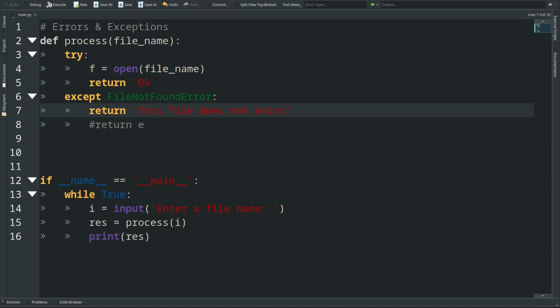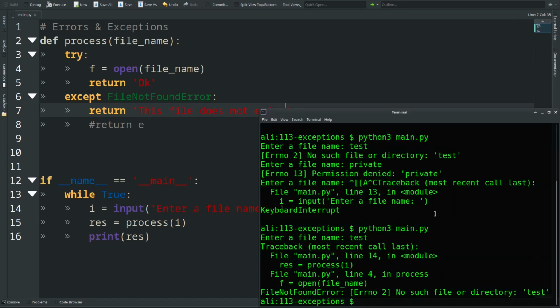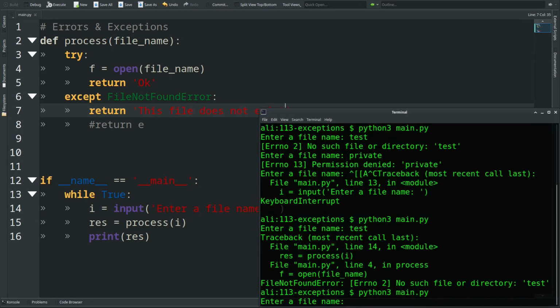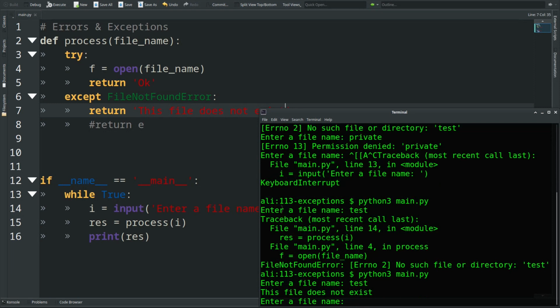Let's run this code and see what happens. Run our program and test. And now we have a much better error: this file does not exist. This is something you can return to the user. Let's try with private.